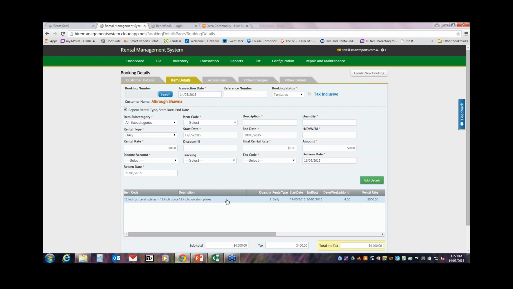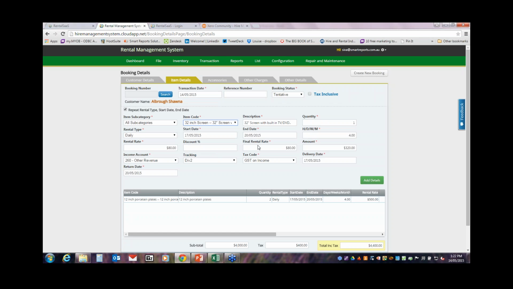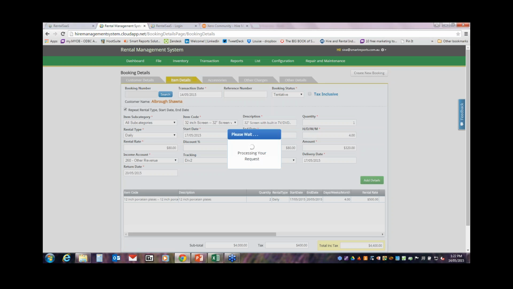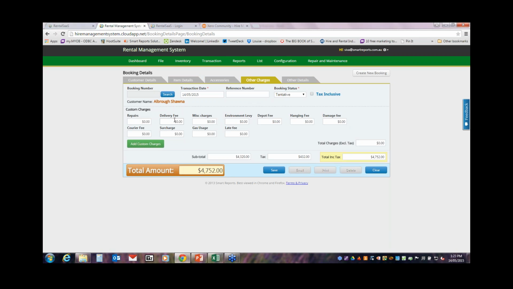You can also add other items. Say I want to include a 32-inch screen. Again, for the same period, add it in. And I want to include a delivery charge. I want to charge them a fee of $50 for delivery, right?